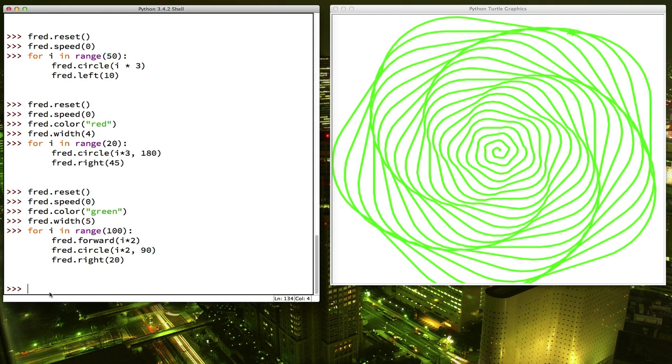Pretty cool. So now it's your turn. See what you can draw. Try different things, put different commands in the loop, change the numbers around. Experiment, see what you can make. And I'll see you in the next lesson.